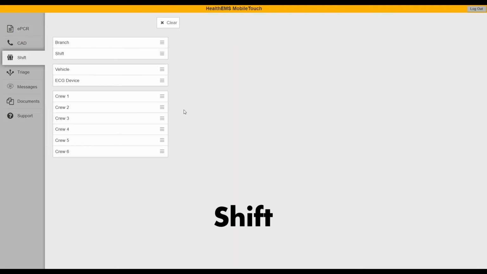The Shifts section allows you to pre-populate data on the ePCR. These fields include branch, shift, vehicle, EKG device, and crew members.